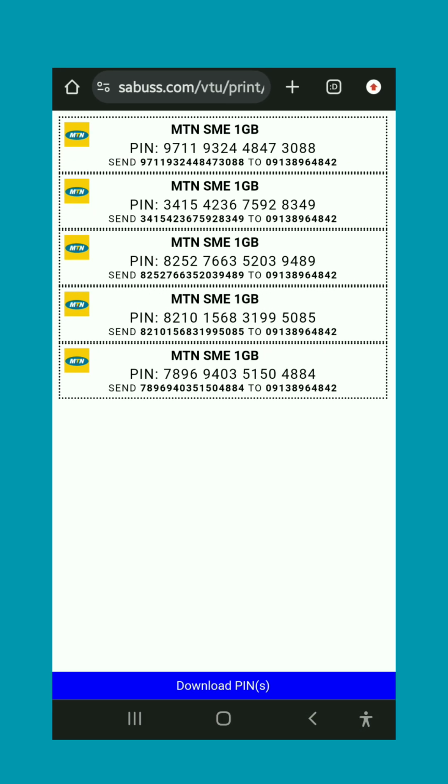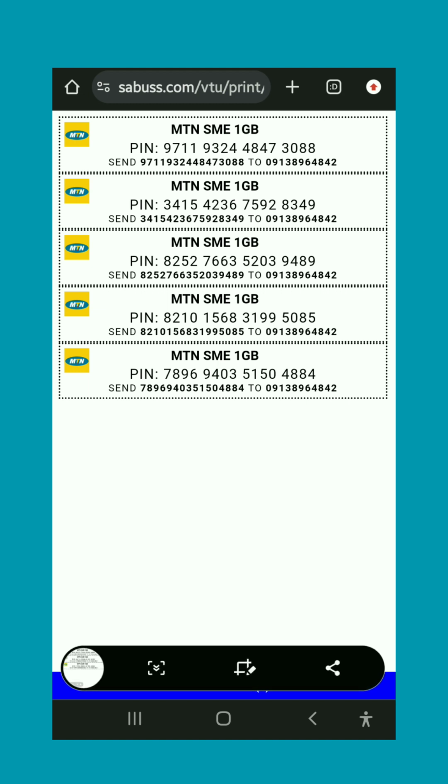So do not allow yourself to run out of data again, and of course you are not able to serve your customers. Alternatively, you can screenshot this and keep it in your gallery for quick reference. Okay, anytime, any day, it will be in your gallery.